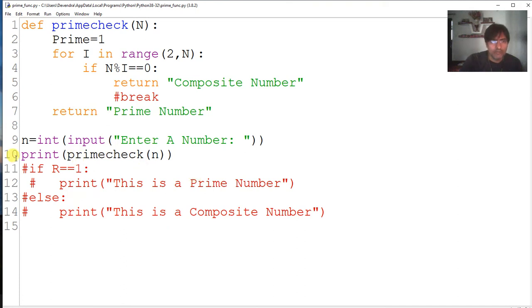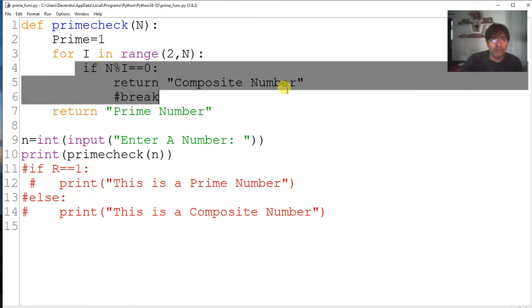So in line number 10, prime check is called, the value of n is copied to n, then prime equals to 1, for I in range 2 to n, if n modulus I equal to 0, the same concept. It means if the number is divided, it will return composite number. And we will not use break this time. I have put it as a comment because return causes the exit from this function and the control returns to the place where it was called. So it returns to this place. So it means composite number will be returned to this place and it will be printed. Now if this condition is not true, the loop terminates normally and then it returns prime number. So that string will be directly printed here.